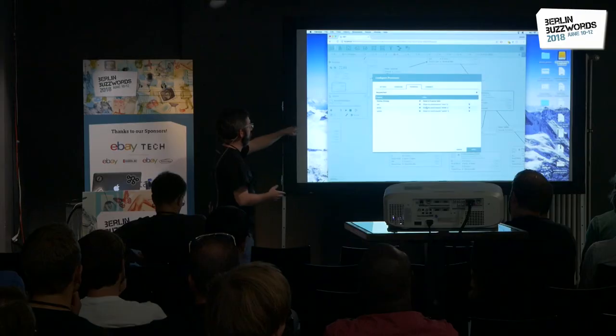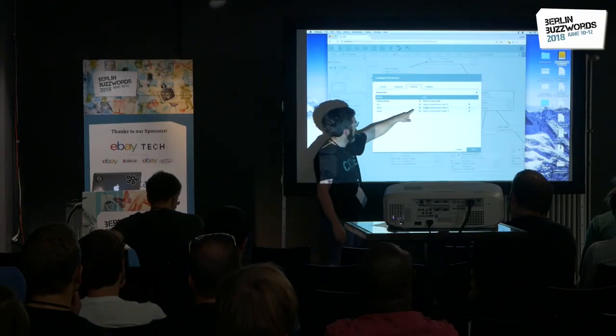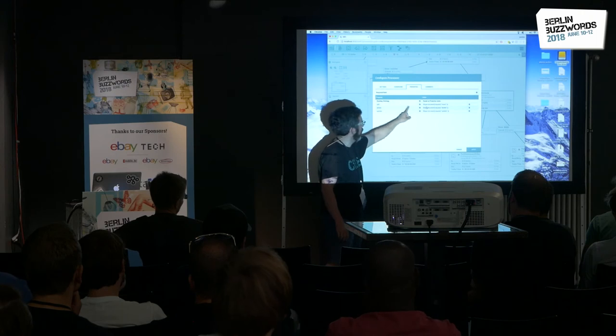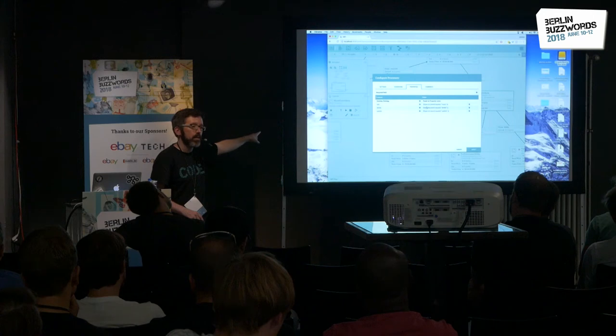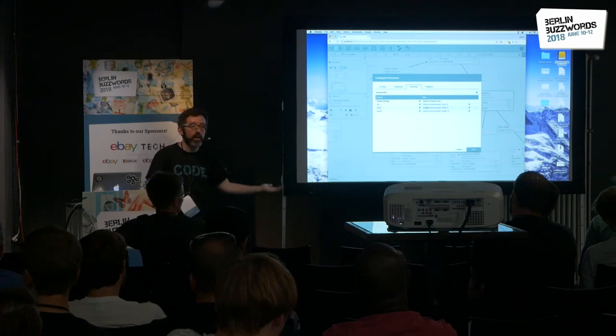What is this actually doing? This takes the attribute type from the flow, puts it in lowercase and checks whether it equals insert. It's saying that everything that fulfills this property, this rule, is going to go to the respective edge. Everything that fulfills the delete one or the update one will go to the respective edges. And like this, I can select which operations to execute.